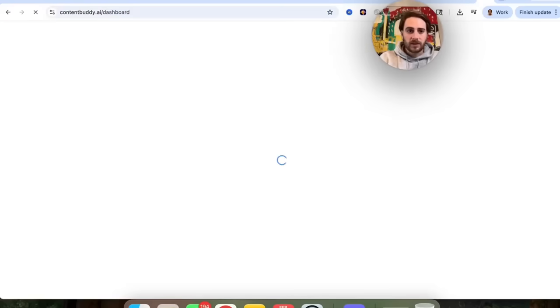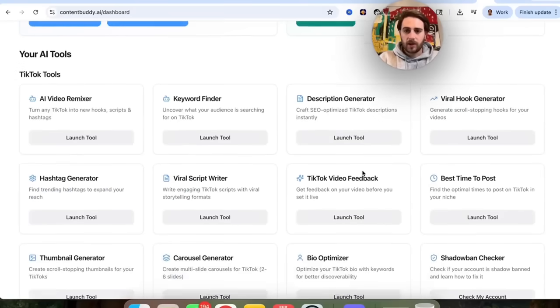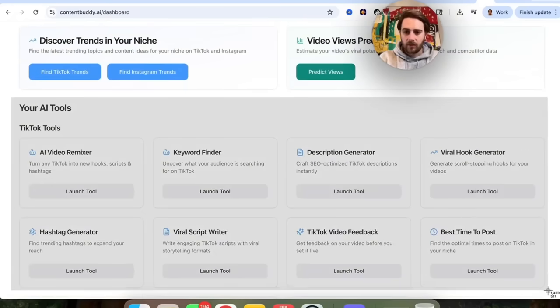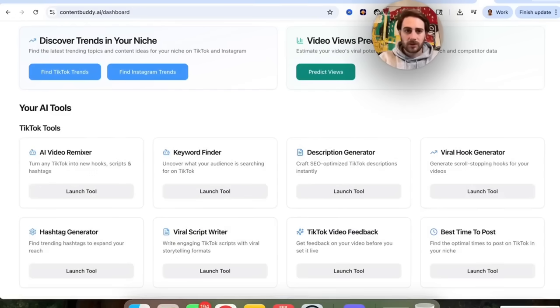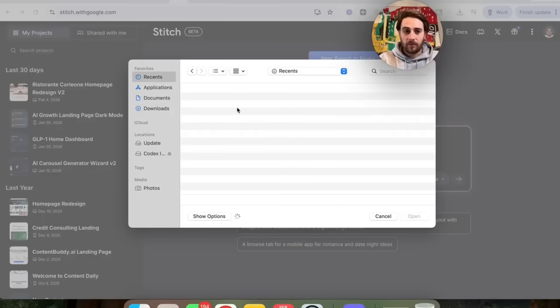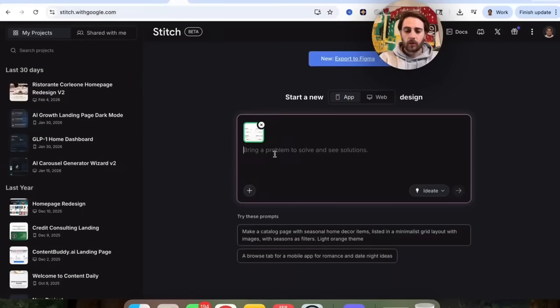So what I'm going to do is I'm going to come over to this dashboard right here, and then I'm going to minimize myself. You guys can't see this, but on the screen recording, I am going to take a screenshot of this right here, which has all of these AI tools. And then what I'm going to do is come back over into Stitch, and I'm going to say to this that I want to simplify this UI. So we're going to come over here, click on recent, upload this screenshot right here, and say, I want to simplify this UI without losing any functionality.